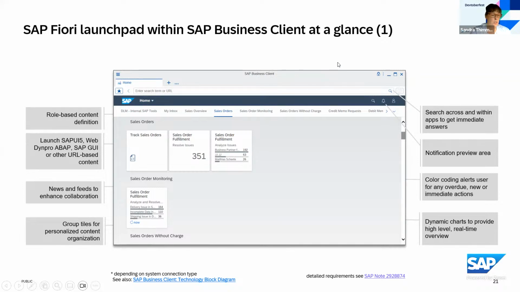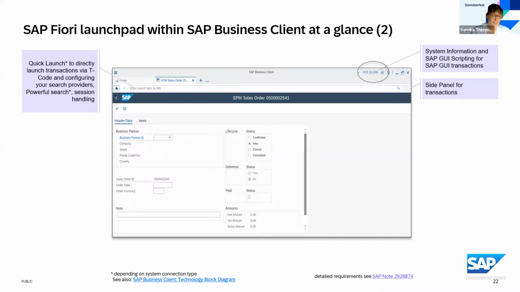The integrated search and notification area are available. Everything is available as in the Launchpad. There are some minor restrictions. It's documented in the documentation and in several notes. With the SAP GUI for Windows transactions within the business client, you get the system information from the shell, and you can enter your transaction code directly here into the quick launch and open the transactions via the code.